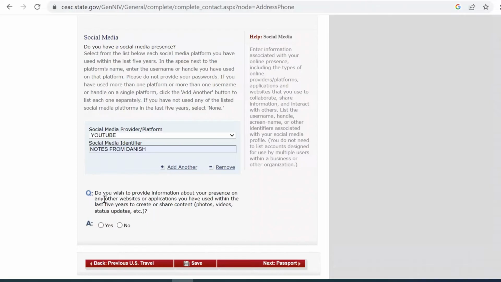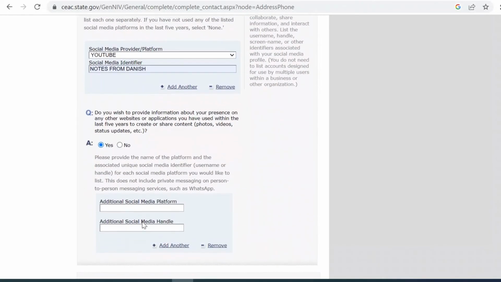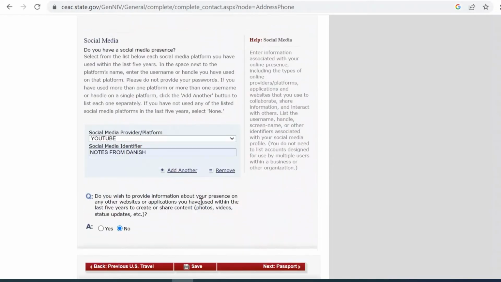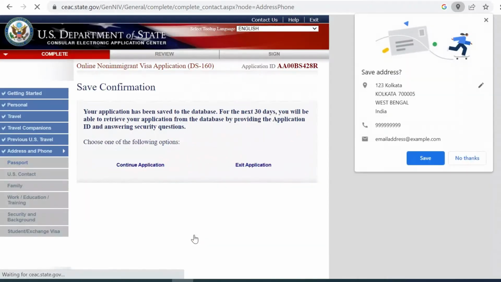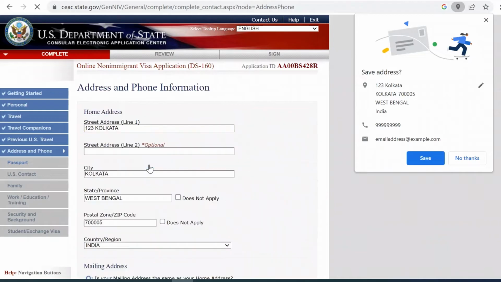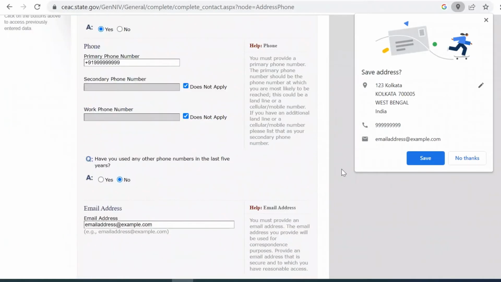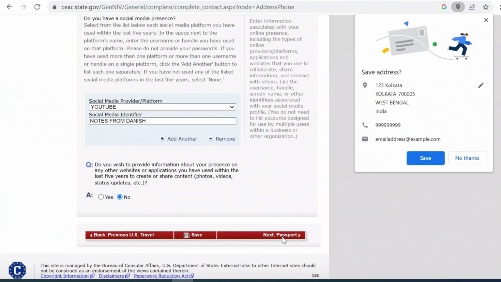Now this question is asking you about again your other websites or applications that you have used, and it is not mentioned over here. If you didn't mention it over here and if there is anything else that you are using, select yes and type in there. It will give you the option. See, and if not, you can select no. Save it just so that we don't want our data to be lost, because it will log you out at some point. Next.